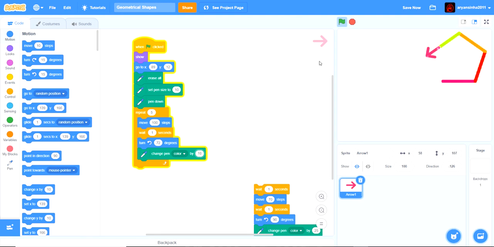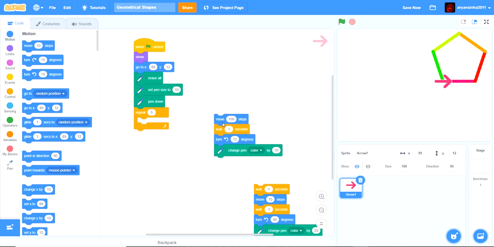It's drawing a polygon. See how beautiful the polygon was? That's why pen is useful in these cases, and the turn. Now let's move on to the next shape, which is the hexagon.